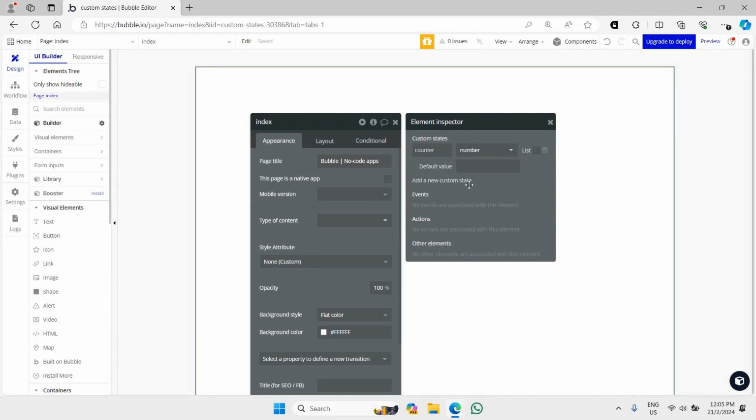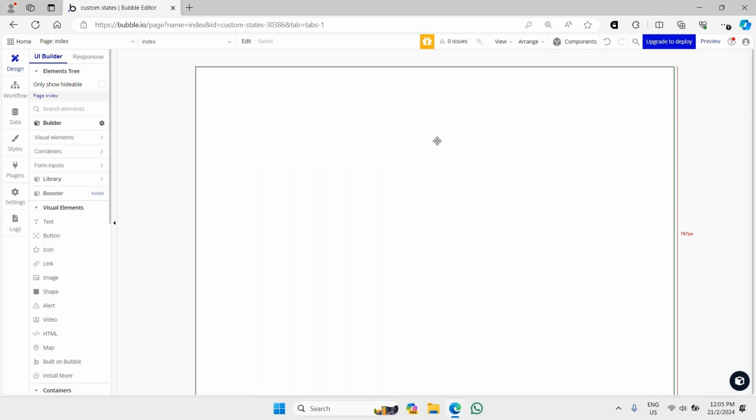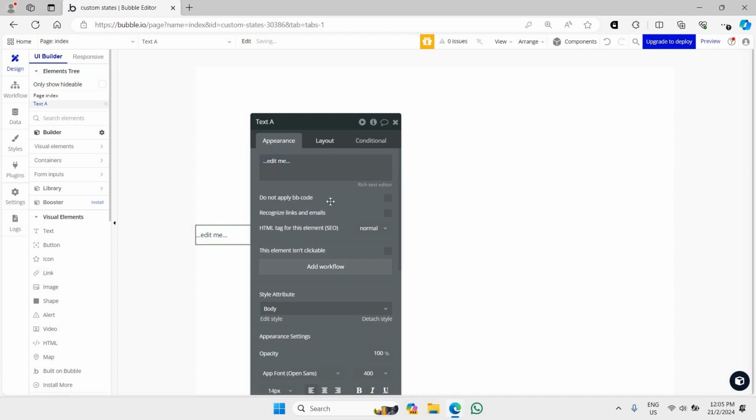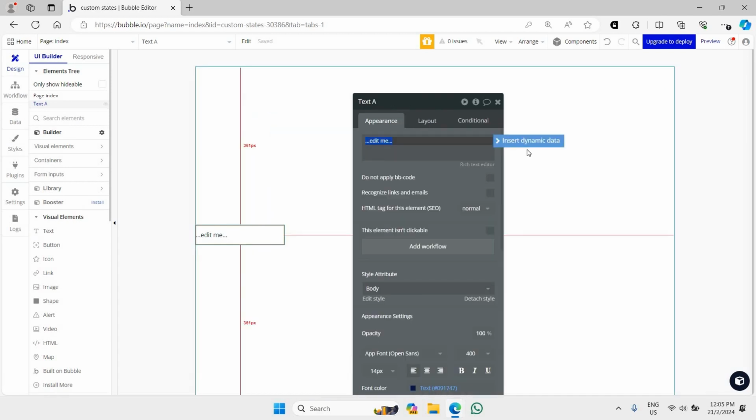We must also assign a default value to this particular state. For example, let's say we put 0, and that 0 will actually be the initial value of our state whenever we refresh the page. So let's close this particular state right here, and let's see that particular state's value first. For example, of course, let's display the value of the counter.